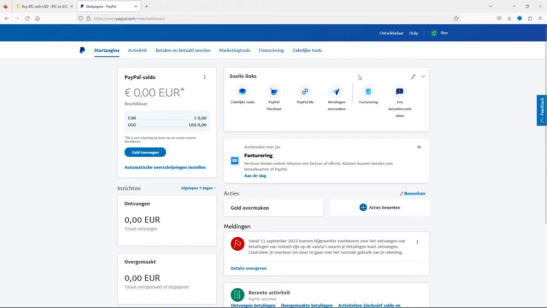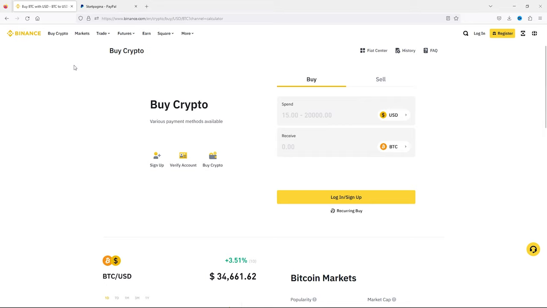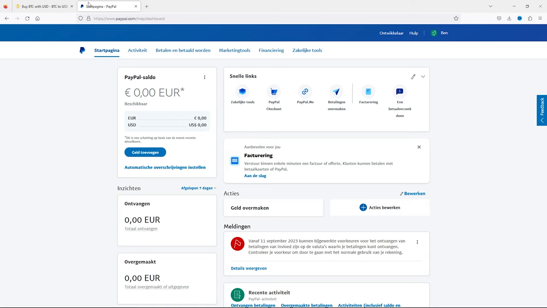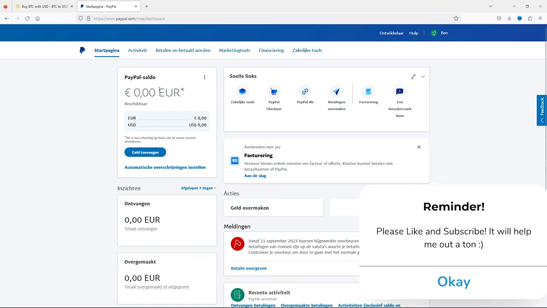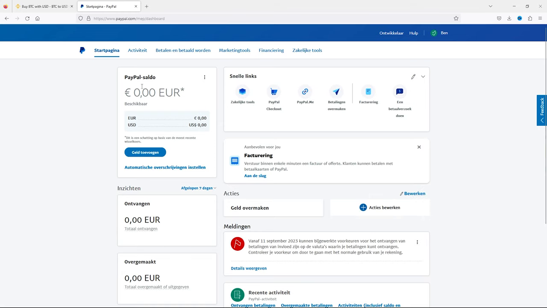So first, log into your existing PayPal account. From there, log into your existing Binance account. And from here, you simply get the money that's on your PayPal account. You send it towards your bank. So you do a bank transfer, a wire transfer towards your existing bank. And that way, your PayPal money is going to your bank account.